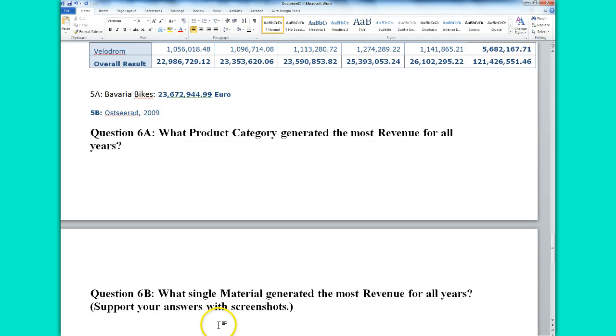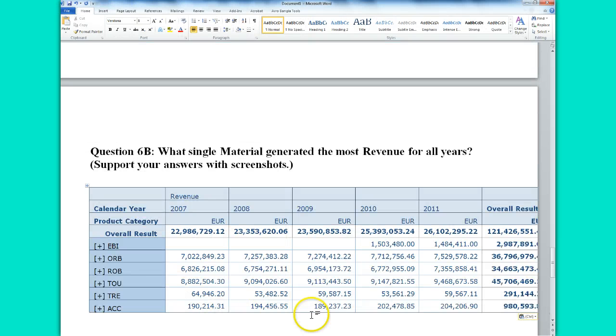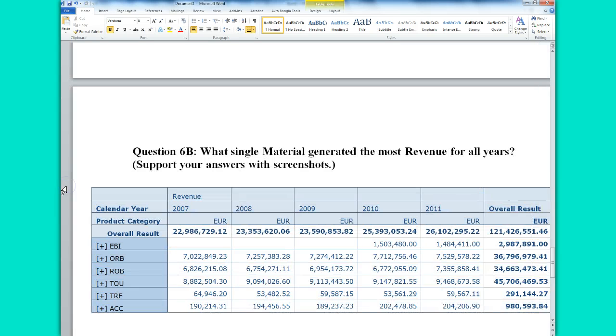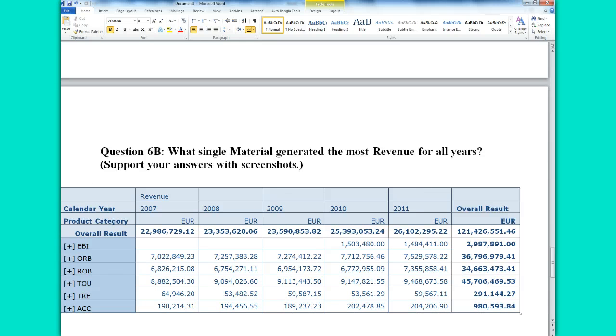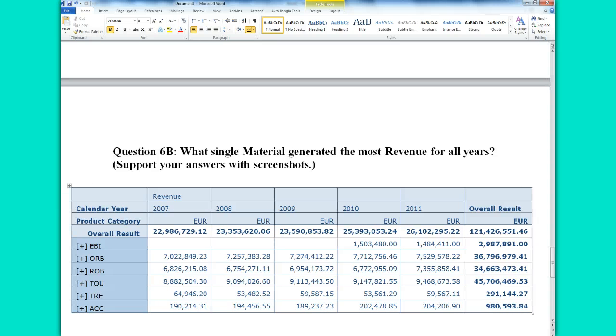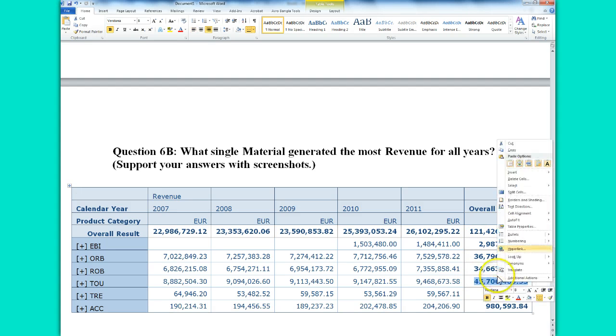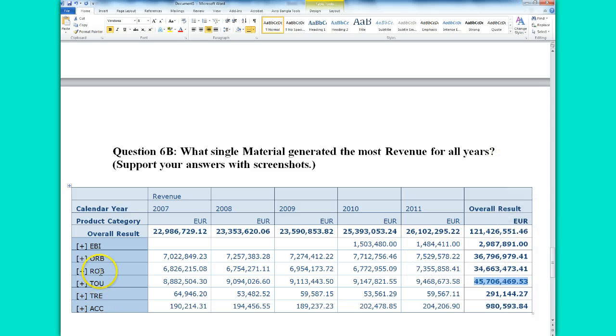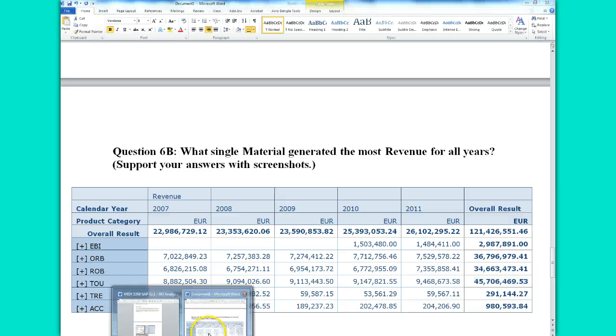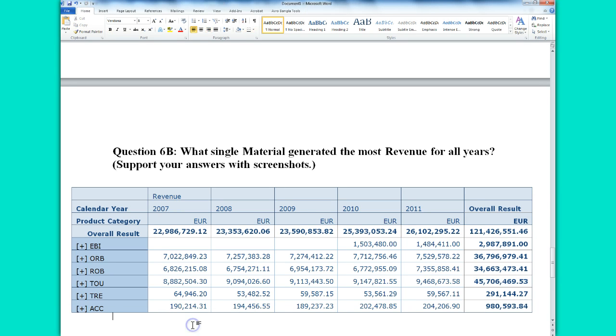and then I paste it here, and then I have to find out the highest revenue for which company. So highest revenue, if you look at it, 2, 36, 34, 45 is the highest revenue, and that is for TOU. Okay, so my answer would be 6A, TOU.